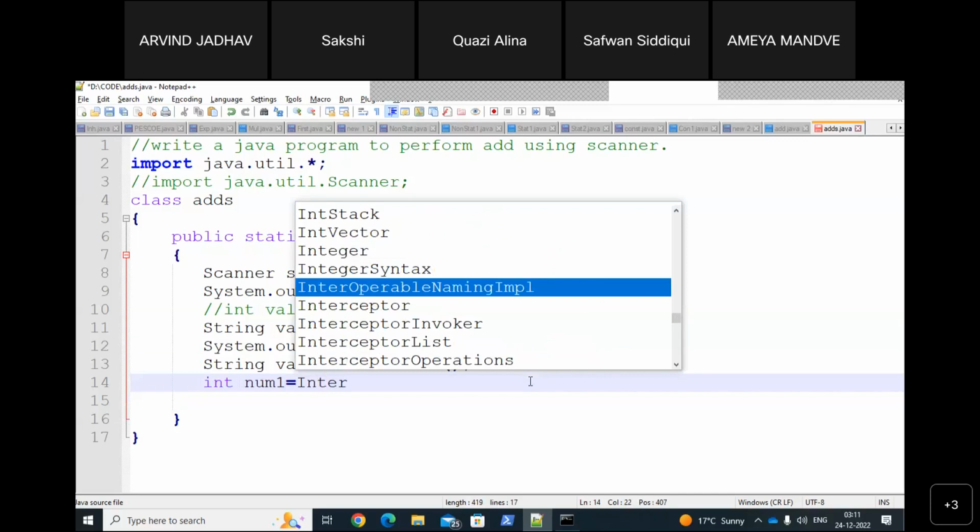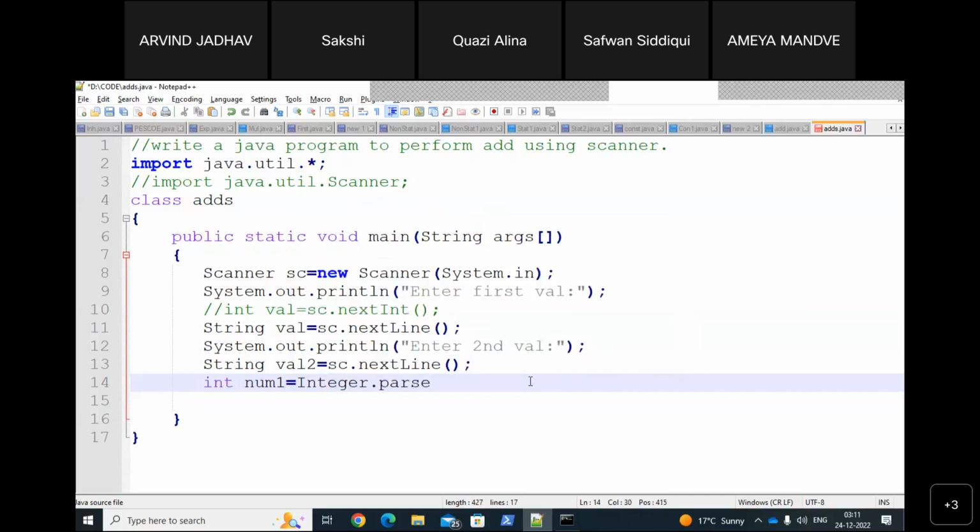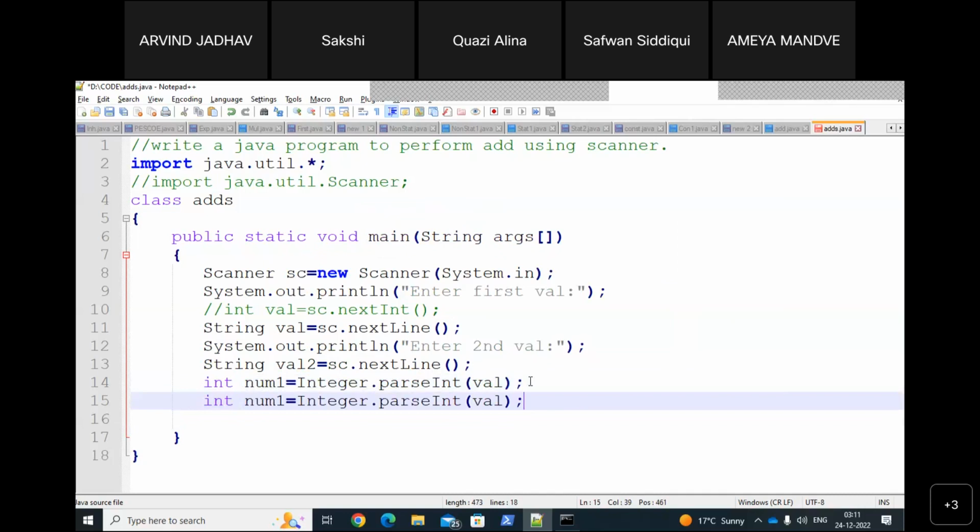After that, here I will pass the value as val. So it will convert into num1. ये convert हो जाएगा num1 में. सिमिलरली हम दूसरा भी integer में convert कर देंगे, num2 कर देंगे इसको और इसको val2 कर देंगे. So yeah, that term is called typecast.